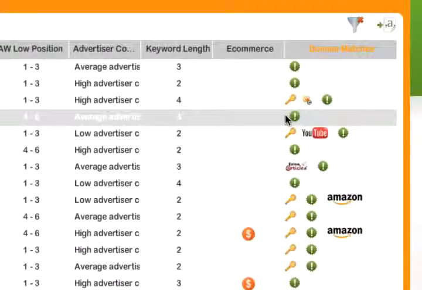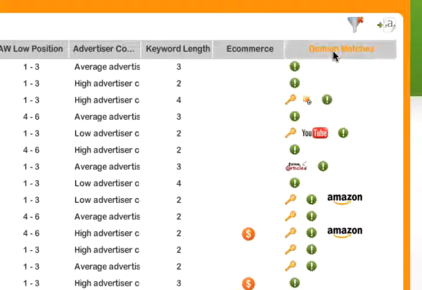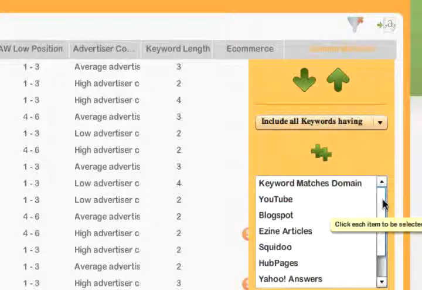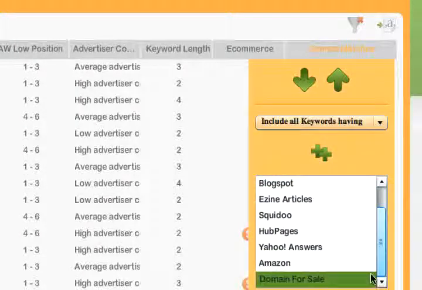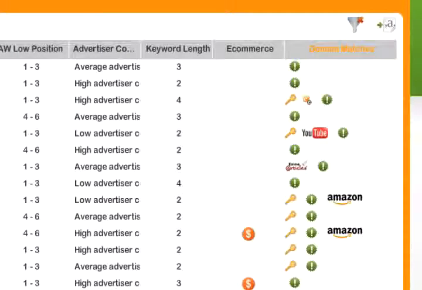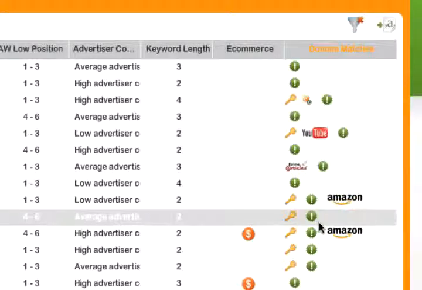Now, there's two ways that you'll be able to find these domains. One is obviously as you look through opportunities in IMeye and try to find the ones that are right for you. You'll see these green exclamation points. The other way is if you simply want to look at all of the green exclamation points. You can include all keywords having a domain for sale, which I've done here, and you'll be presented with all of them so that you can look through just those if you're looking for a domain opportunity. It doesn't get any easier than this, folks.